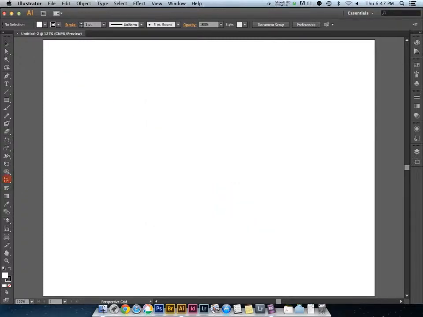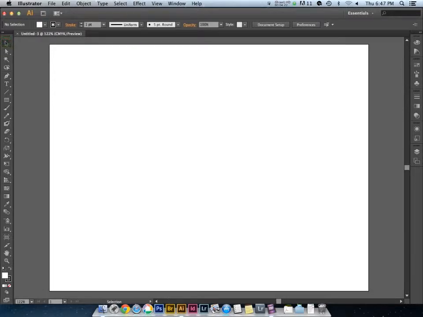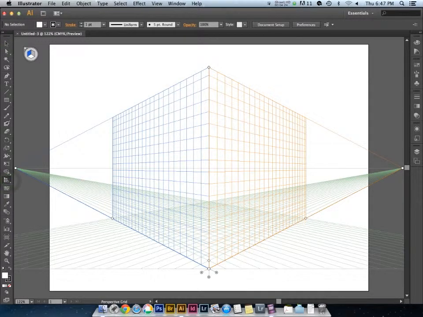Why is it not showing up for me? Okay, let me try again. Here we go. There we go. Okay. So now I have a perspective grid that shows up.